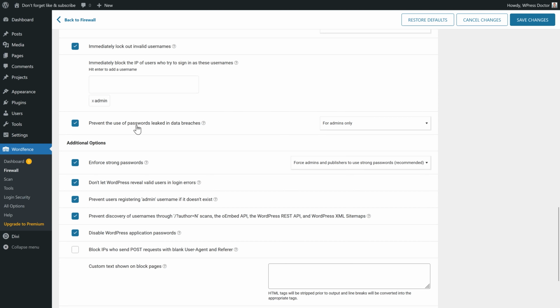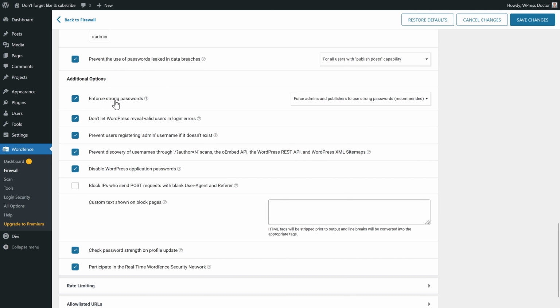Then we're gonna change this one. Prevent the use of passwords leaked in breaches. Change it from admins only to all users with published post capability. Way safer this way. Enforce strong passwords. Over here we can change it to all members use strong passwords, or all admins and publishers. Basically, admins and publishers are the most important to have strong passwords.